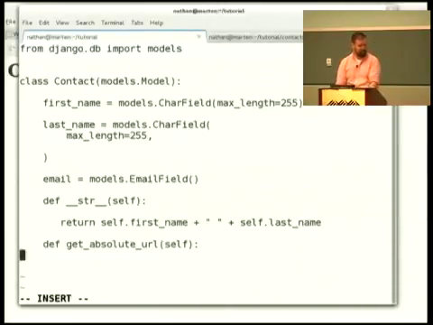I should have mirrored my screens. Something weird.